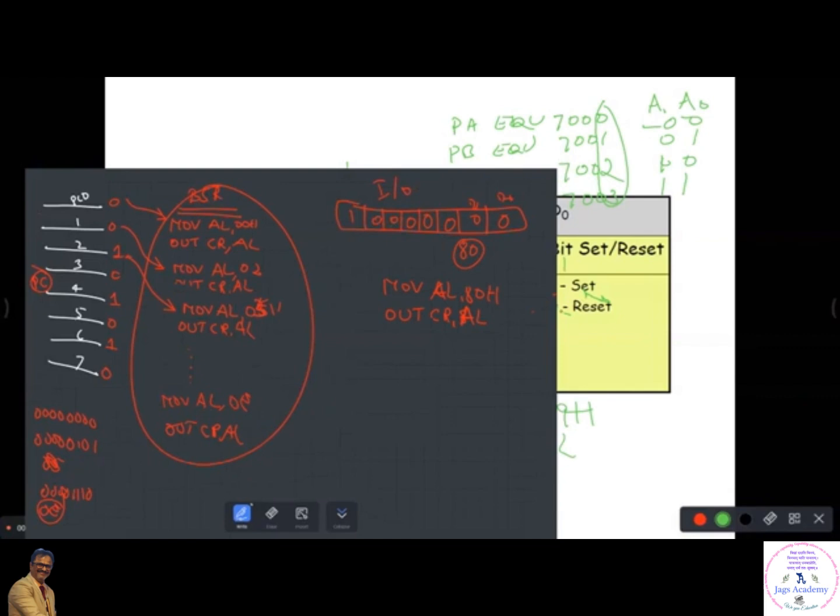See, in this mode you cannot access bits individually. Individually you can't make set reset. That's only in bit set reset mode. Now to make your port C 00101001, can you tell me what data I should now push to port C? Tell me. Now you write MOV AL comma.